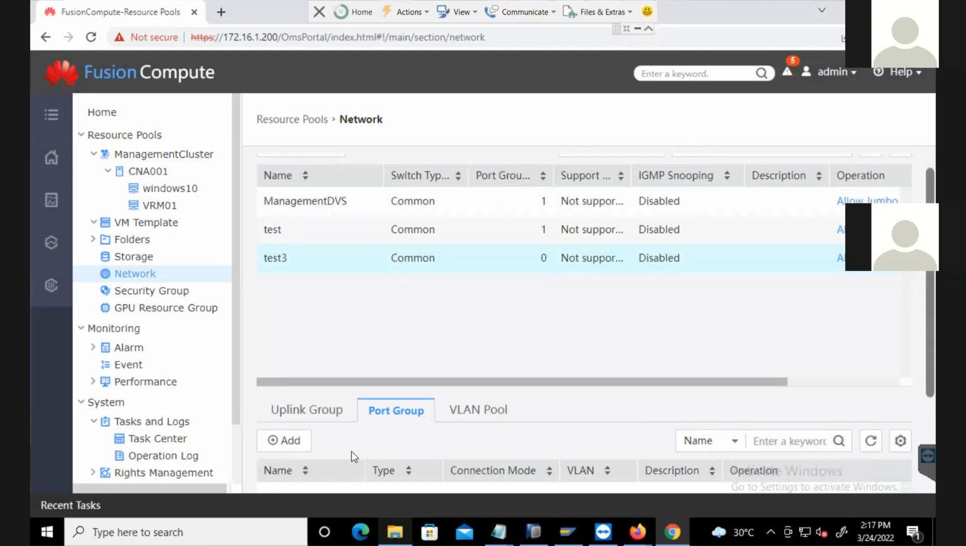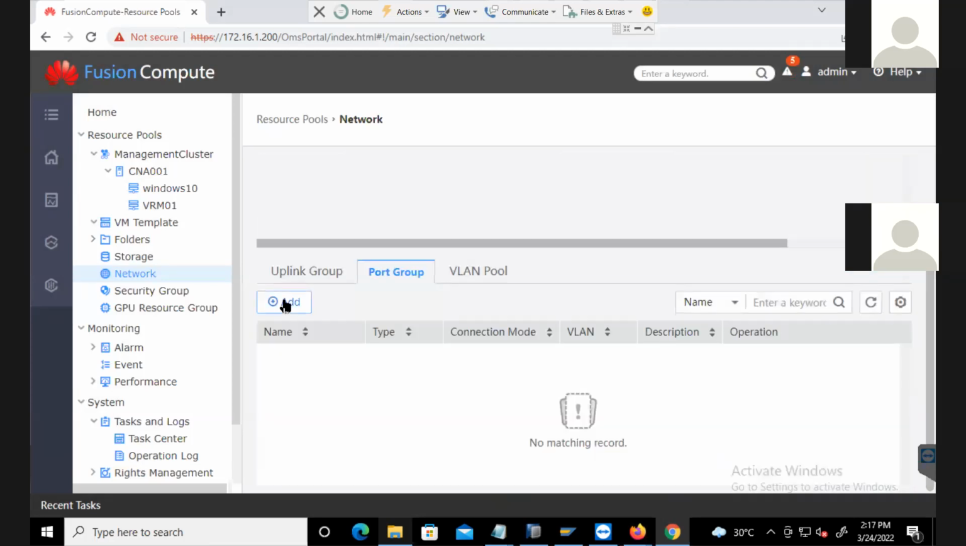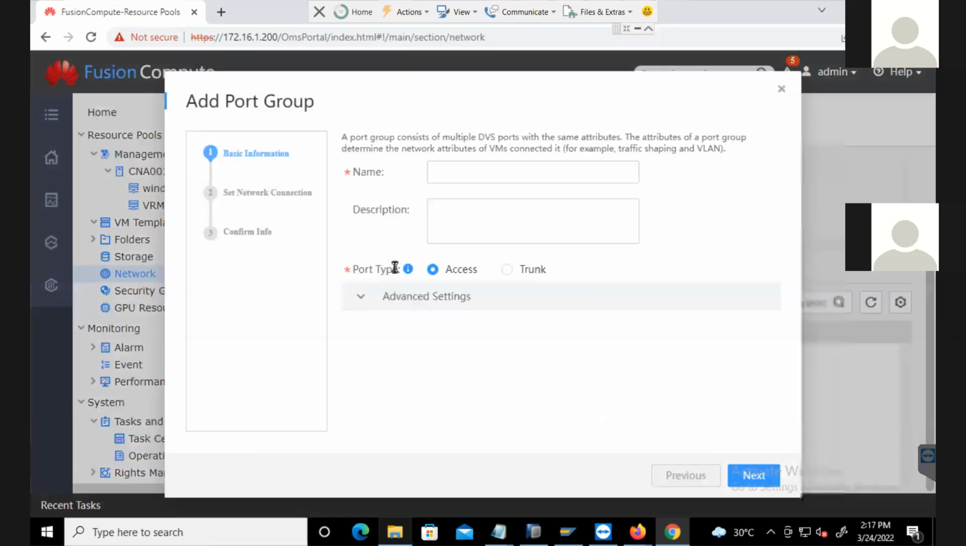Now you have to add a port group. Let me add a port group. So we have two options. One is access, other is trunk. For example, your VM is accessing multiple VLANs. So you have to create a trunk port group for that VM. If your VM is only accessing one VLAN, we can create an access port group.